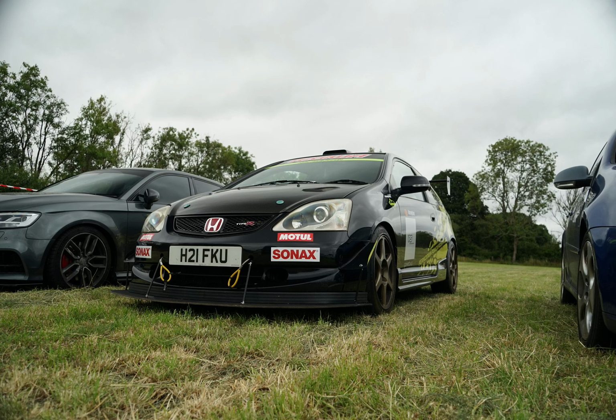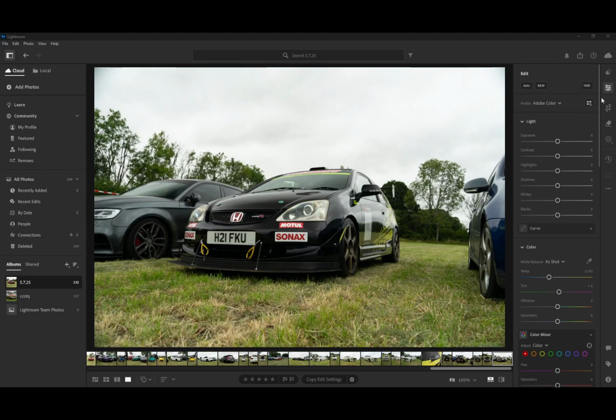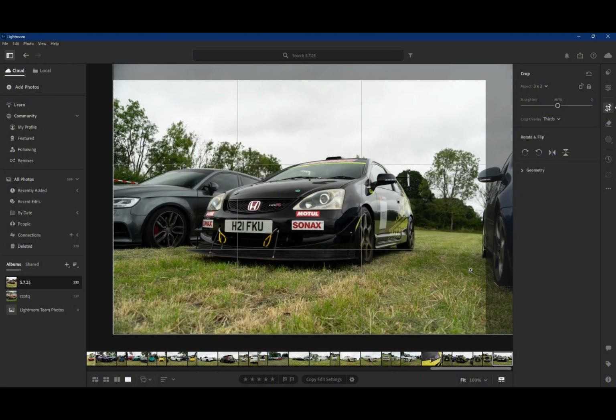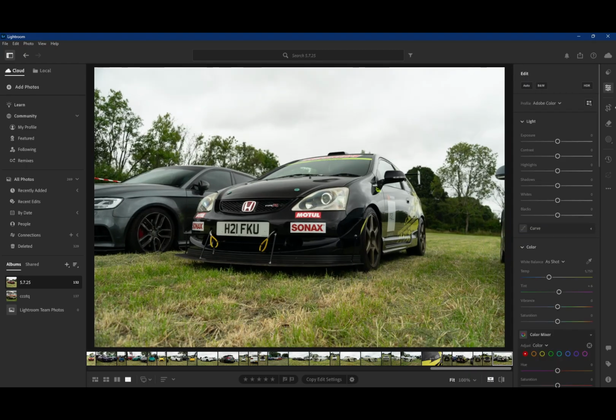Hey, back in with another editing walkthrough on how I turn this image into this using Lightroom. So, firstly, I selected crop and adjusted it to how I liked. Then I straightened it slightly.